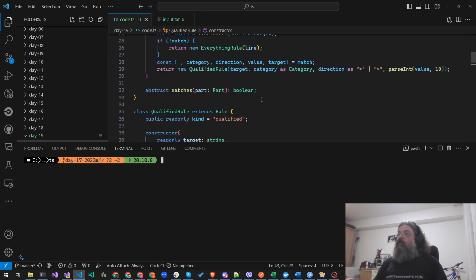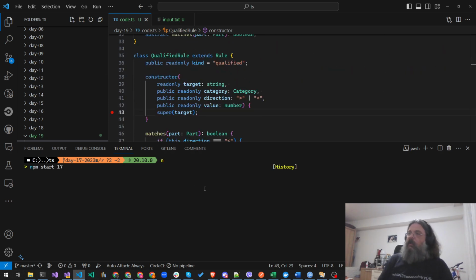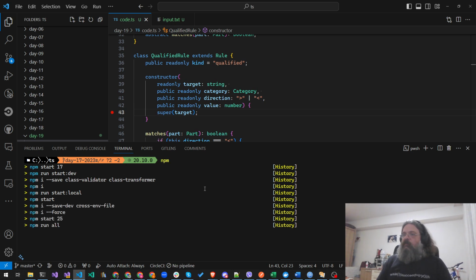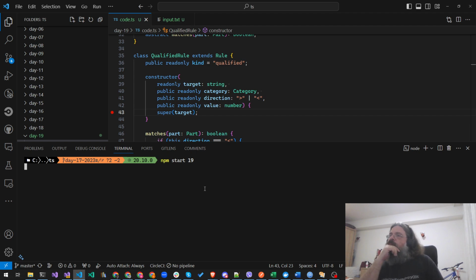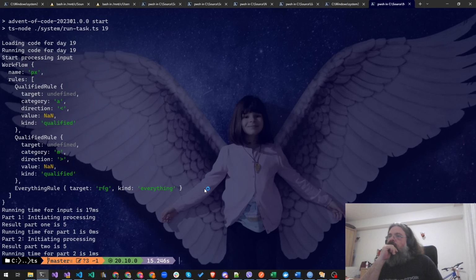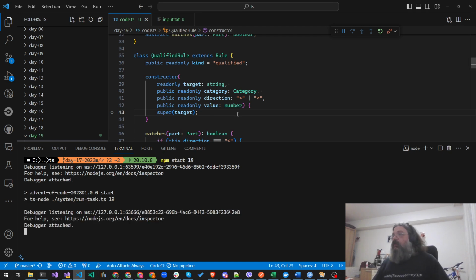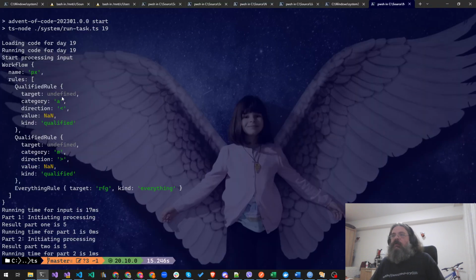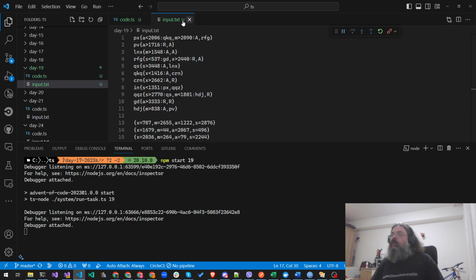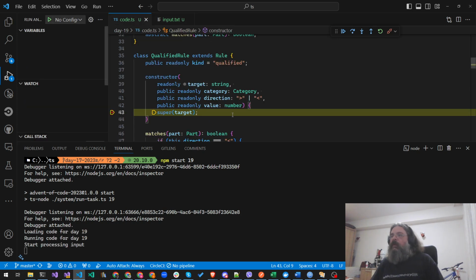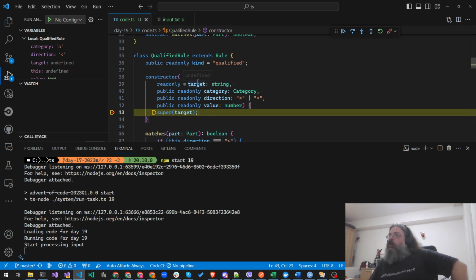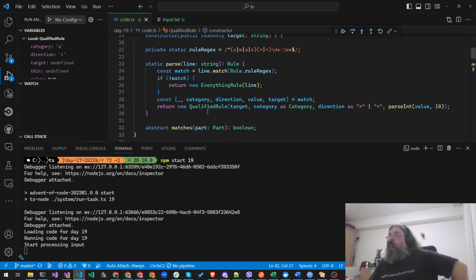So let's start it like this and let's put a breakpoint here. The value and the target are wrong. The kind is correct, category correct, direction correct. Is it? This is A, this is M, and in the input we have that's an A and that's an M. So we're going to here. What is the target value? Oh, it's undefined. And the value is not a number. So our bug is somewhere around here.